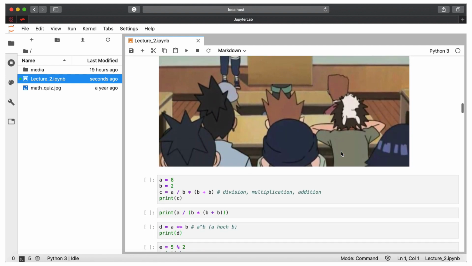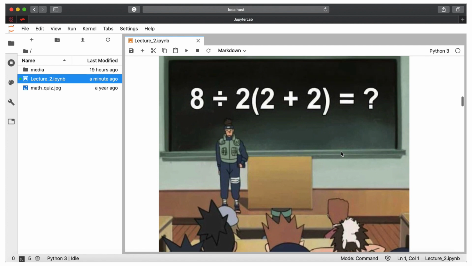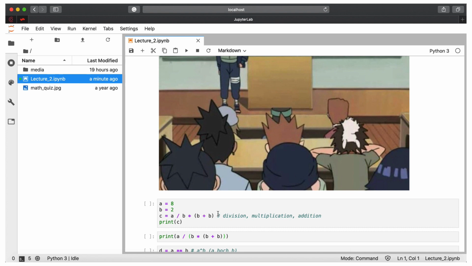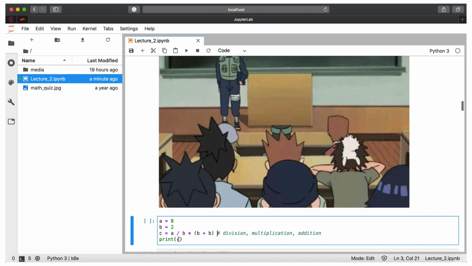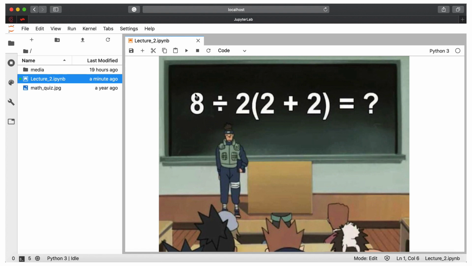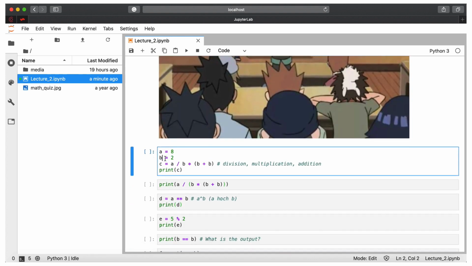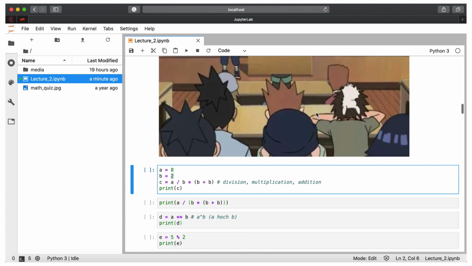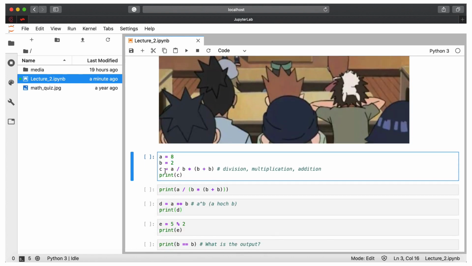So, all right. Some of you maybe came to the conclusion that the result is 1, and some of you came to the conclusion that the result is 16. So let's look at this using some programming. We define 3 variables. The first one is A. A is equal to 8 and B is equal to 2. So this represents these values here.